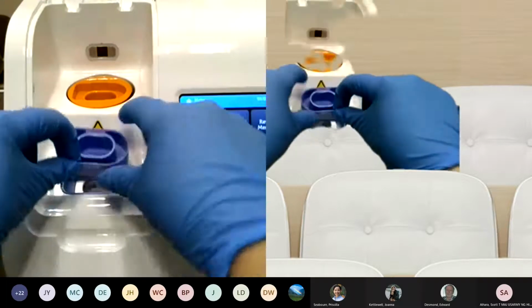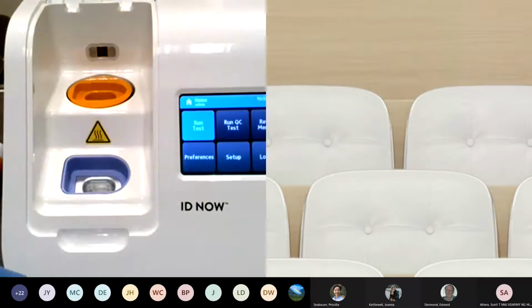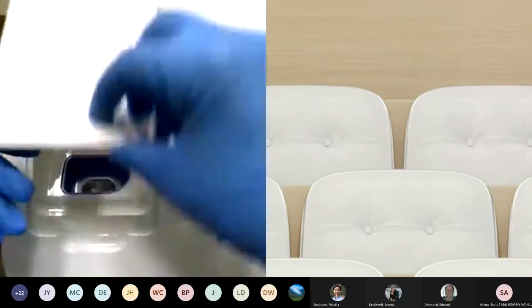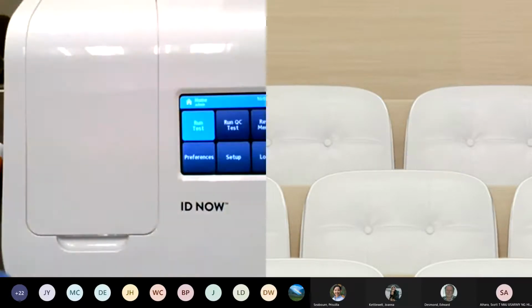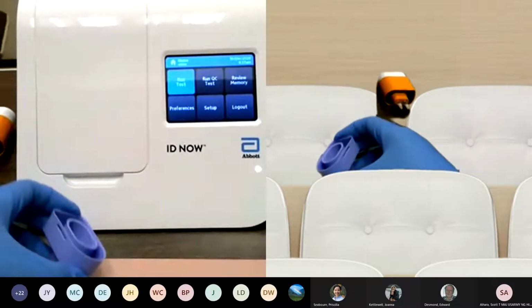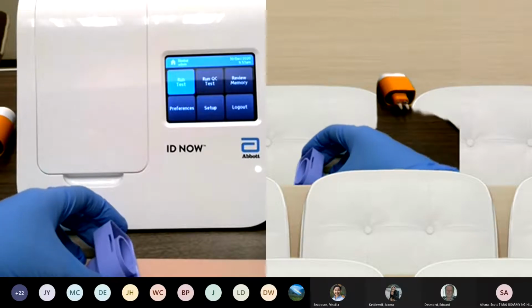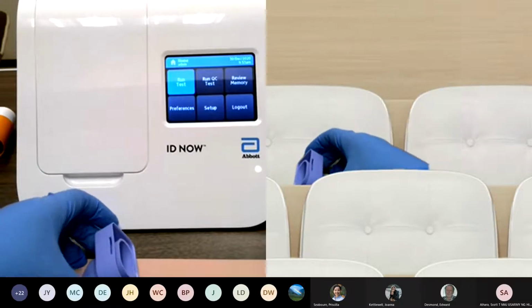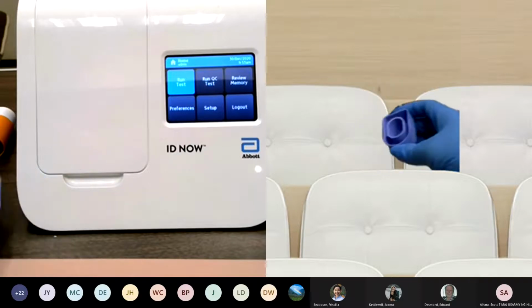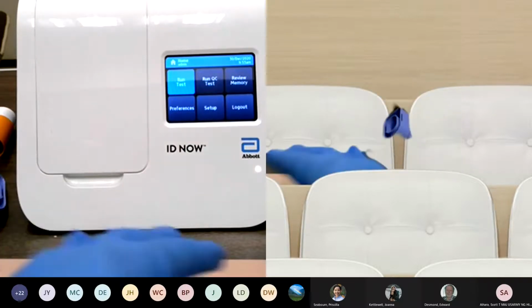We're going to take the blue sample receiver out, and when you take it out, let me just pull back here, you can actually set it on its side. It won't spill unless you actually knock it over, so just be very careful. Just let it sit there. The liquid will not spill.